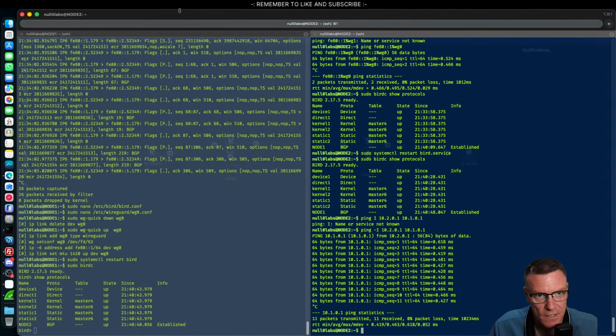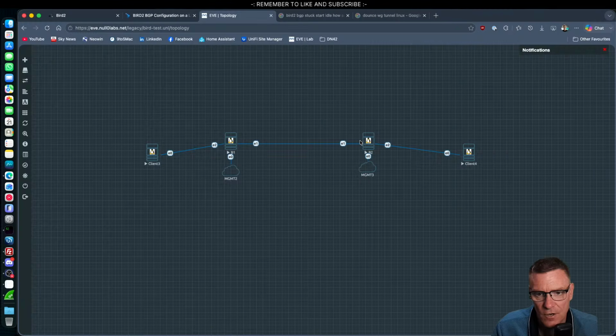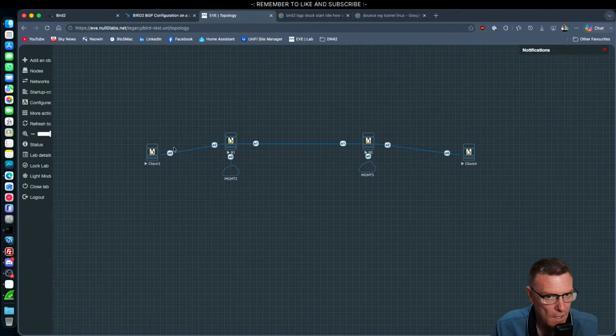And I think if you watch the stream back, you'll see how from the beginning we've built these nodes from scratch, installed Linux on them, installed the Bird routing software, and then created a secure tunnel between them, and then set up the BGP routing. So the final test, I suppose, is to get client 3 able to communicate with client 4, and then we know we've got a full routed path.